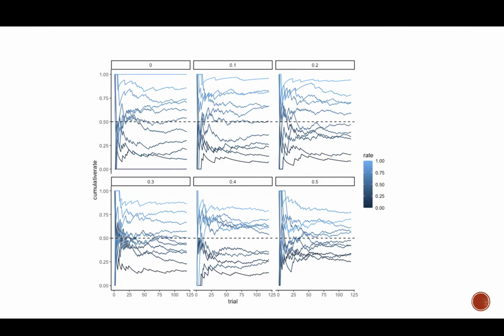Okay, so this very first plot is the one that we were seeing before.